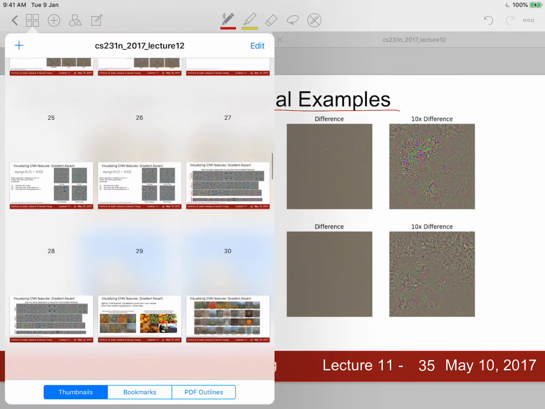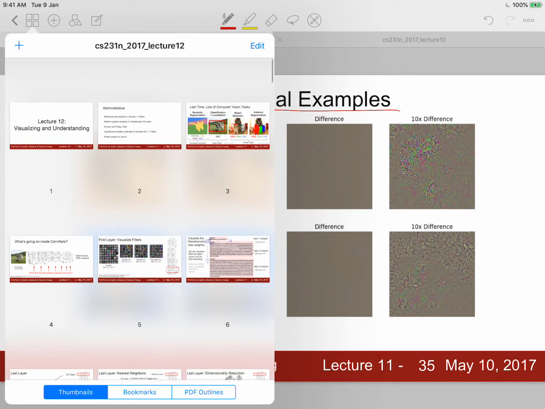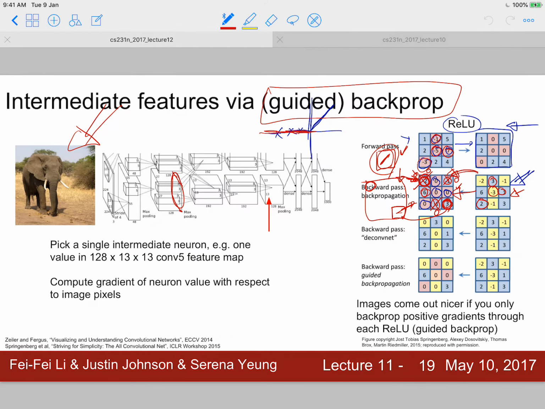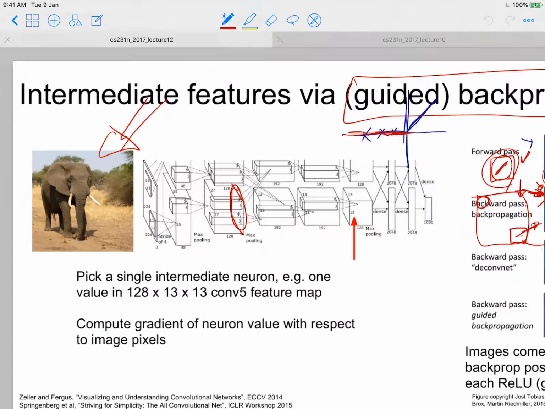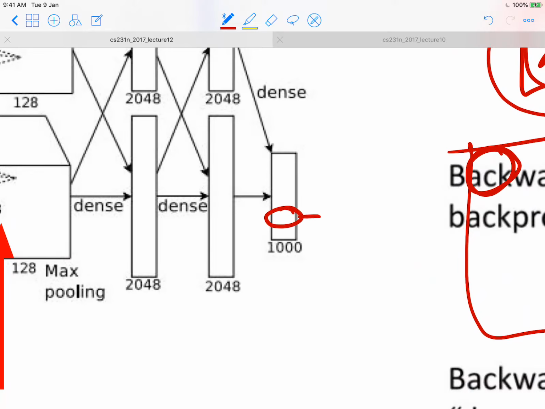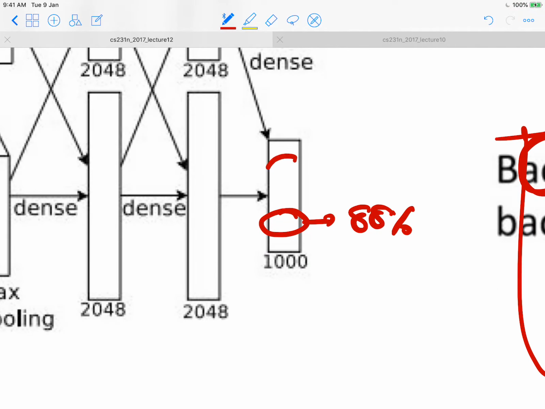Let me get back to this case. This image is currently correctly classified as an elephant with maybe 88% probability. This is the current setting. Now we intentionally want to change this image so that it is classified as a koala. Suppose the koala dimension is over here, and it currently has a probability of maybe only 10%.